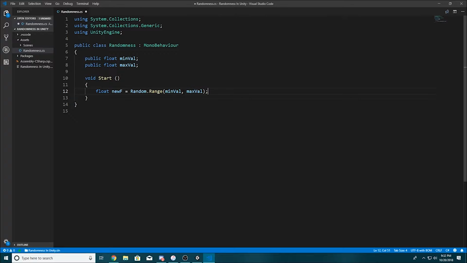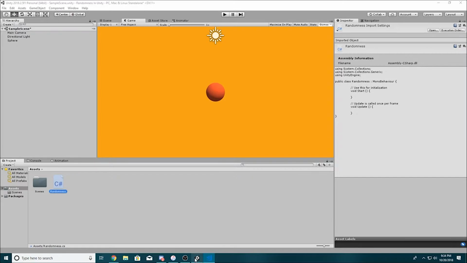So I'm going to go down a line, and I'm going to say Debug.Log. And inside of here, we're just going to write newF.ToString, double parentheses, and then a semicolon. And now we're done. So we're going to save this script and we're going to hop back into Unity.